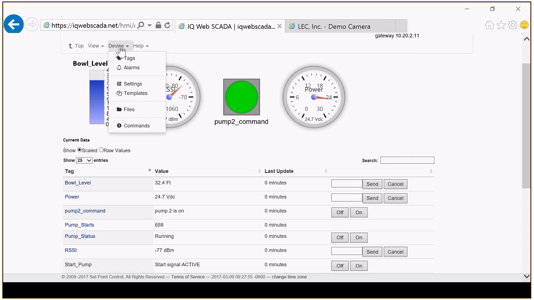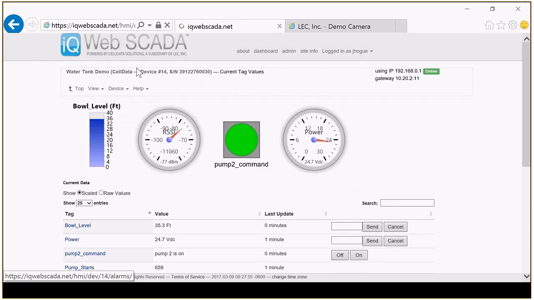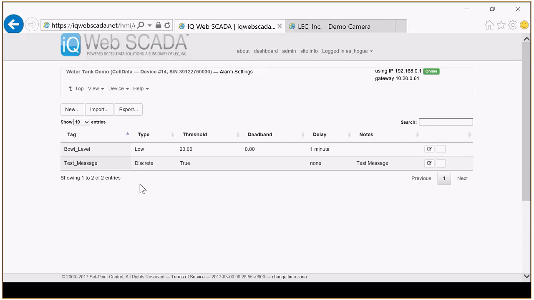All right, so now I'm going to take you guys to see how the alarms are actually configured. Under devices, we're going to do our configuration. That second one there is for the alarms. So let's dive back into the alarms, and here's where we can actually configure those.